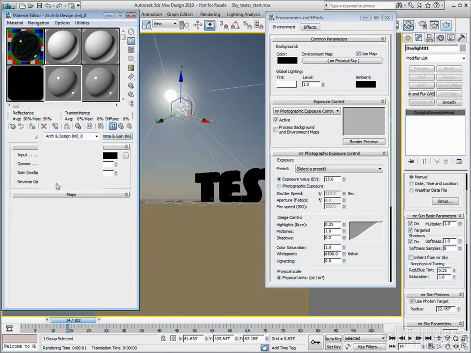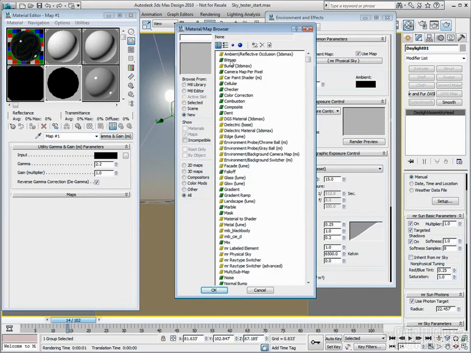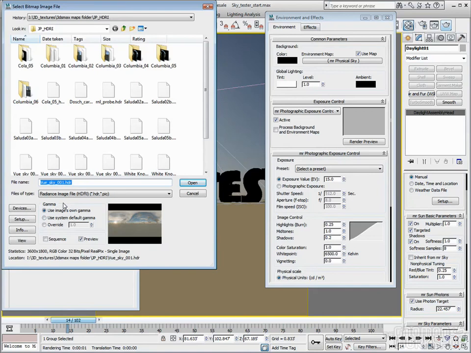So just make sure that you boost the intensity of JPEGs or HDRs or whatever image you're applying to your background. If it's rendering black, you'll know that it's because of the intensity. Okay, let me just close this.